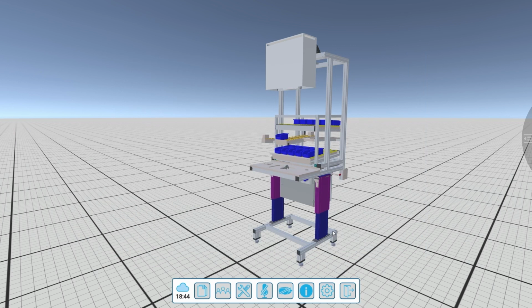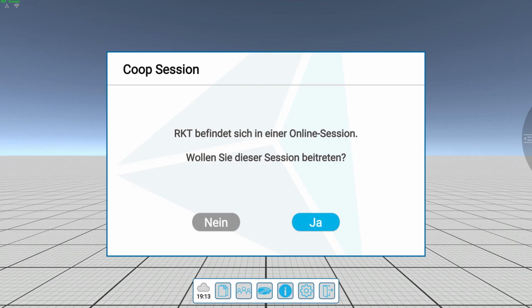There are two ways to join a co-op session. First, if the devices are connected to the same network either through LAN or Wi-Fi and are allowed to communicate with each other, a notification will pop up as soon as a VR session has been started. If you choose to join, the XVR file will be transferred automatically from the host device to joiners.